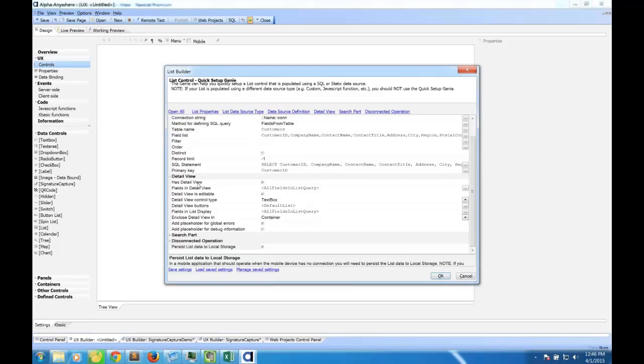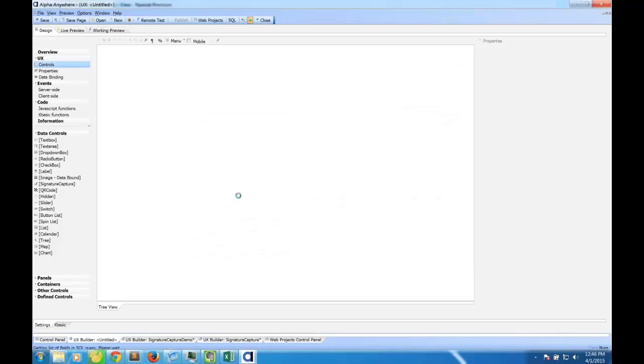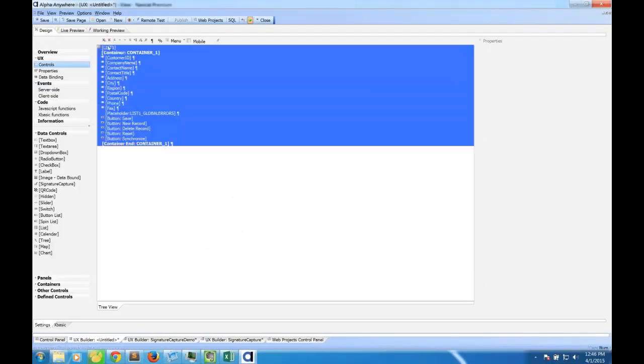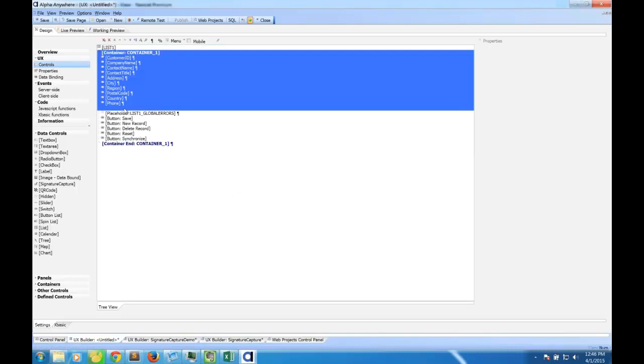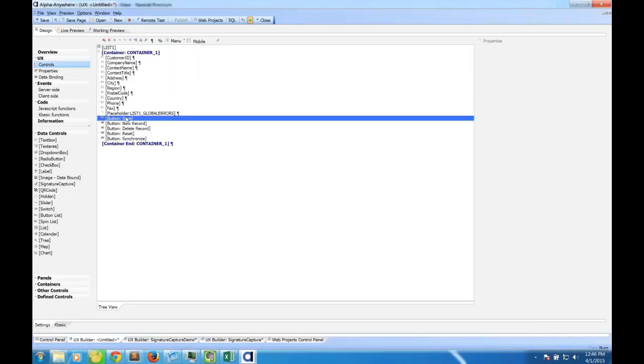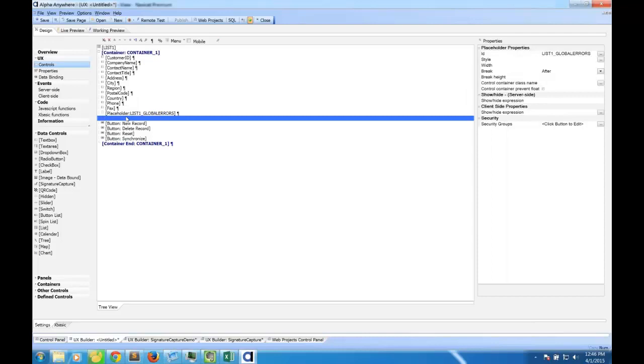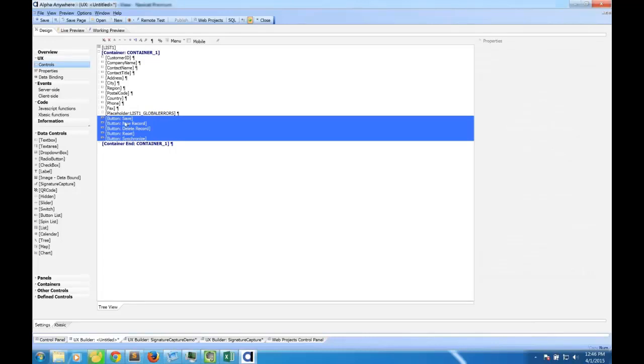So I've set where I'm getting my data from, what is going to be in my detail view, and that I want to use it disconnected. I click OK. Boom, boom, boom. Behind the scenes, it's creating all the fields. It's creating the list. It's also created a placeholder show messages, and it's created my buttons and wired them up. So everything's wired up.